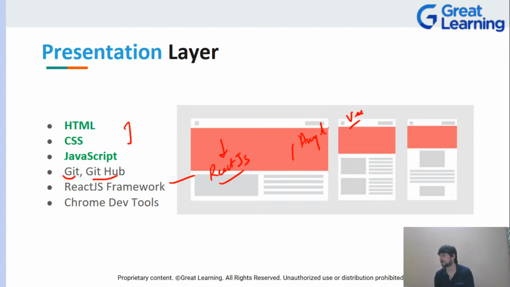What is static and what is dynamic? Basically, when you are talking about static websites, this is a simple page and you are just clicking around it.